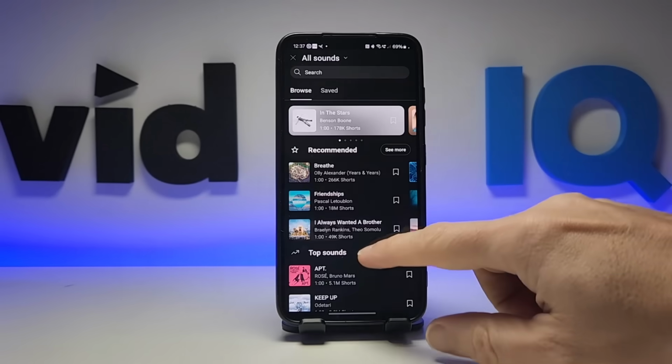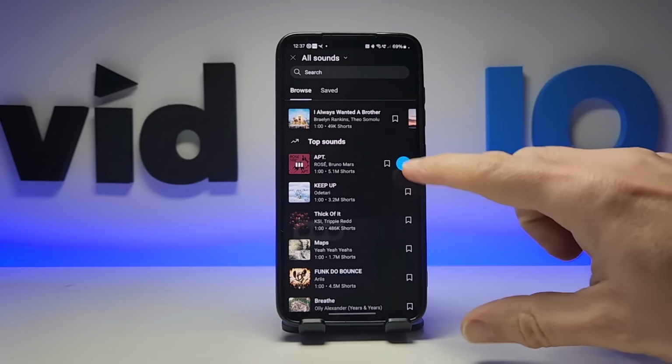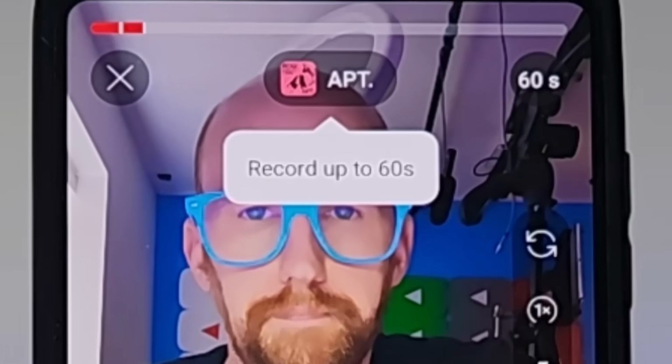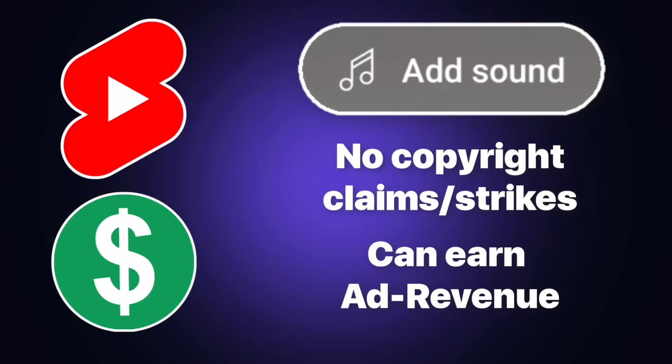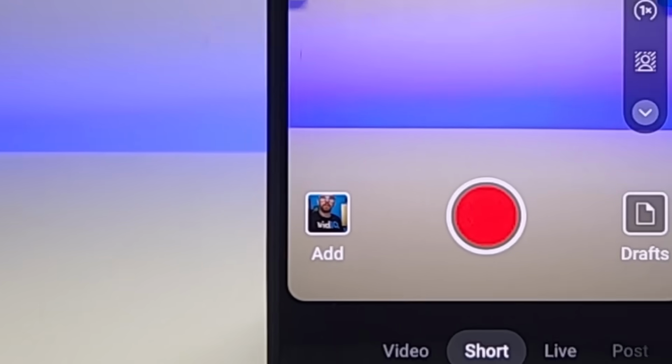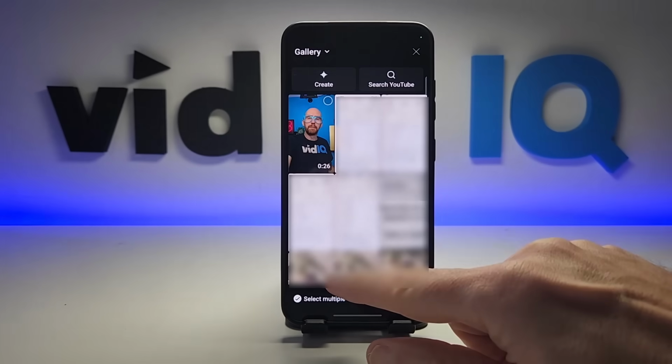You can also add popular music to your shorts using the Add Sound button and search for what you want. As long as you add the sound using this feature, your shorts won't get any copyright claims or strikes, and you can earn ad revenue from them. More on that later.